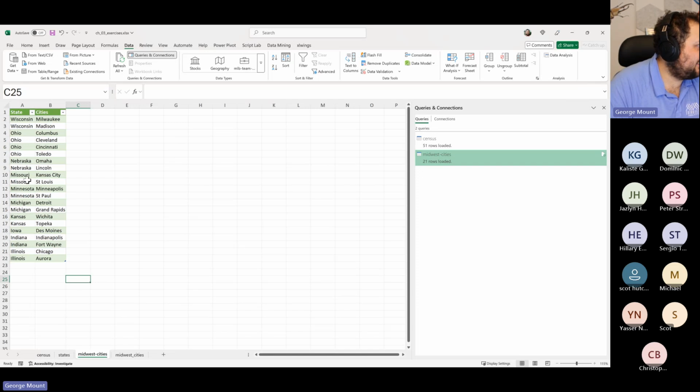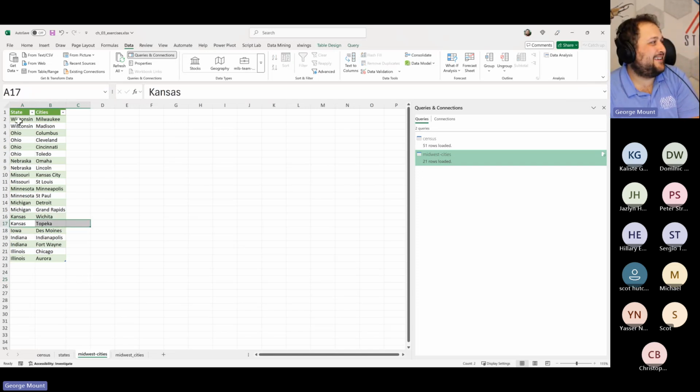Where's my Kansas? Okay, I should probably sort this as well from A to Z. That would probably be a good next step. Sort by state. Oh, but there it is. Okay, so that is working on rows in Power Query in a nutshell.